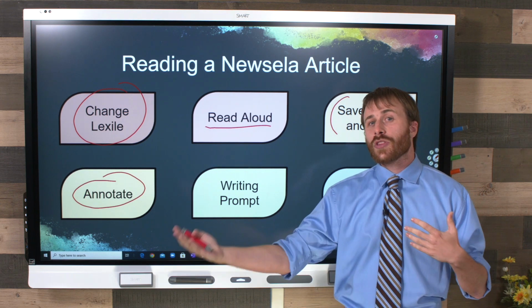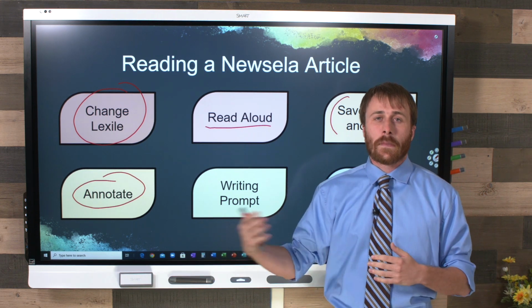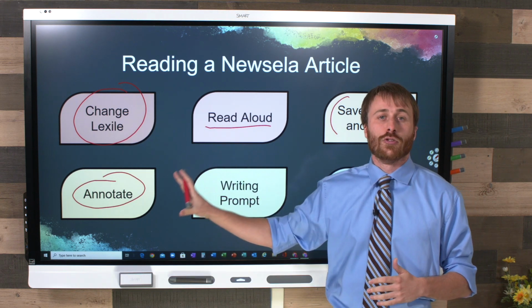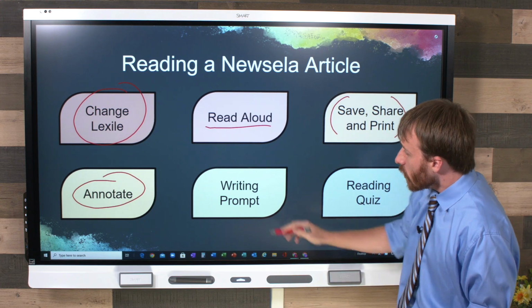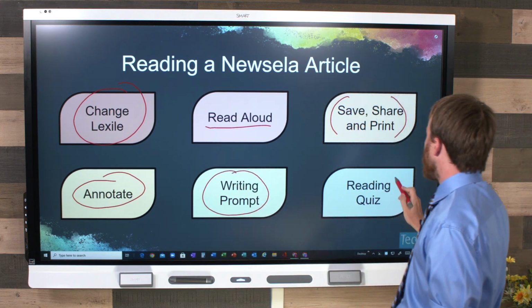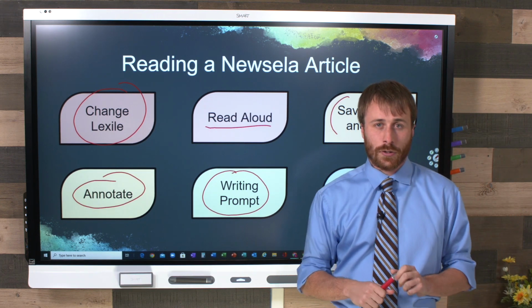Again, you cannot share them for free. Students will not be able to see your annotations unless you have that paid account. But still, to have students practice annotating, it is easy to do inside of Newsela. And like I mentioned before, there's the writing prompt and reading quiz attached to every article inside of Newsela.